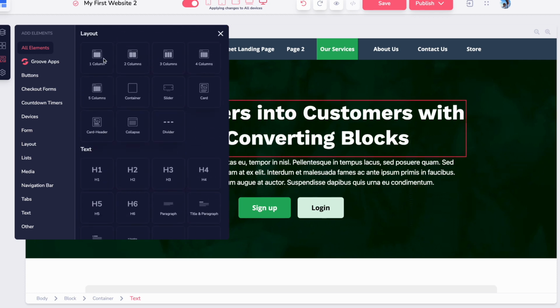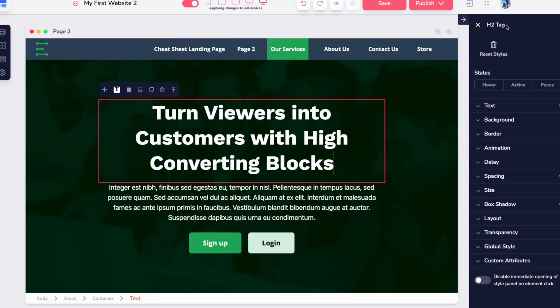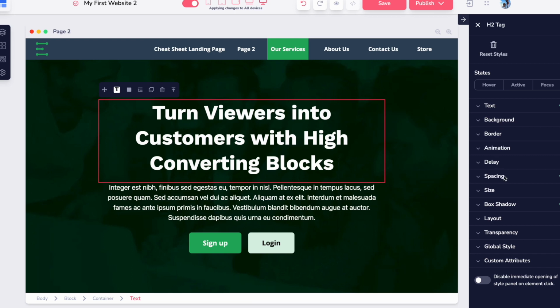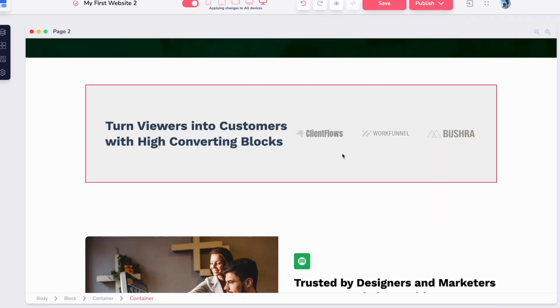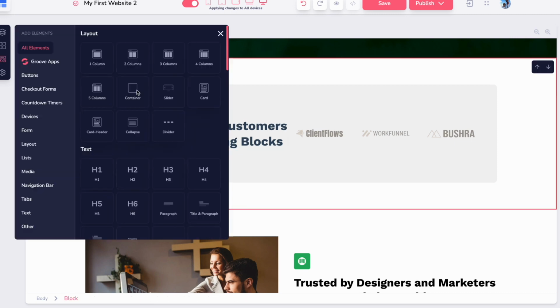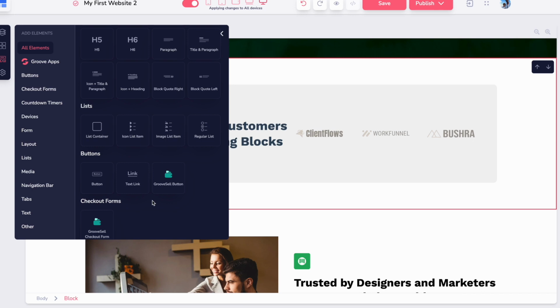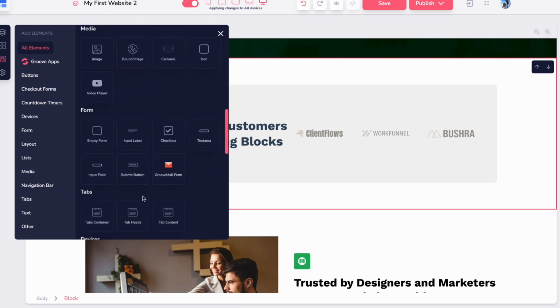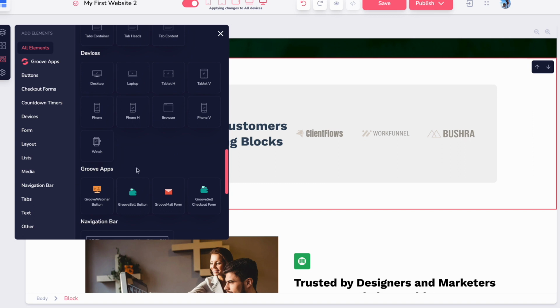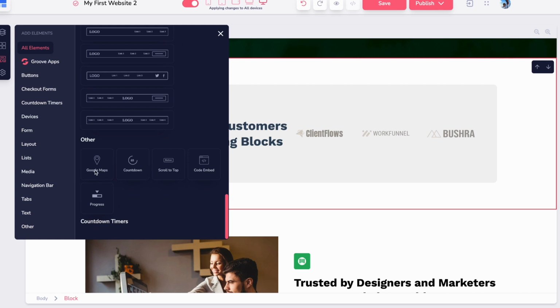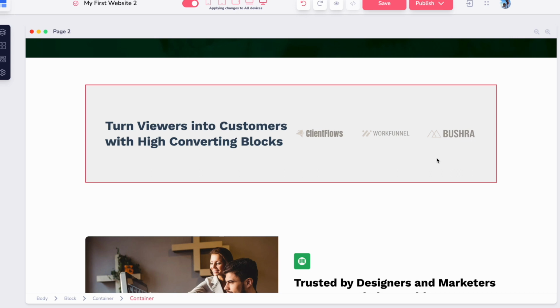The most important part that we will cover in the next video is the individual settings for each element and how you could customize these settings and have full control of the element and how it looks to create your website. So these elements are layout options. We'll review these in depth in a later video. Text options, we'll go through these in a later video. List options, checkout forms, media options, forms, tabs, devices, Groove app options, navigation bar, and other elements like maps, countdown timers, and embed code.